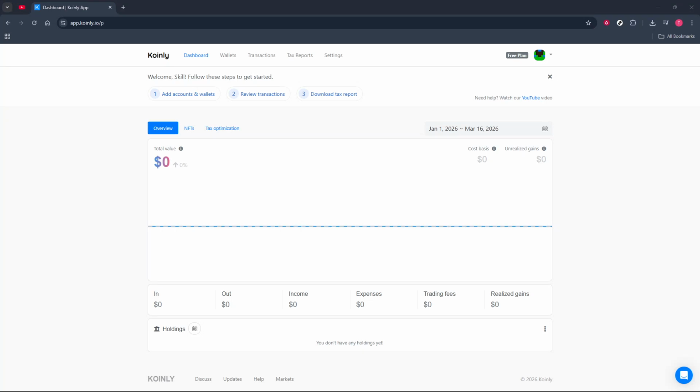In today's video, I'm going to teach you how to manually add crypto transactions in Koinly. This is perfect for moments when an exchange or wallet didn't sync, a CSV missed an entry, or you just want full control over the details of a specific transaction so your records and tax reports stay accurate.